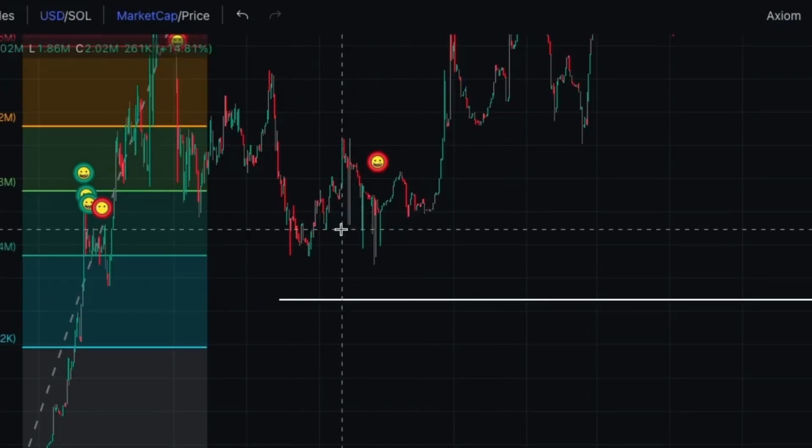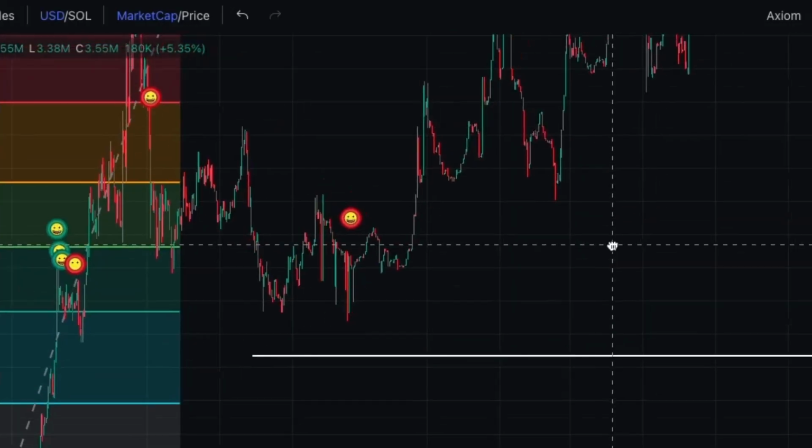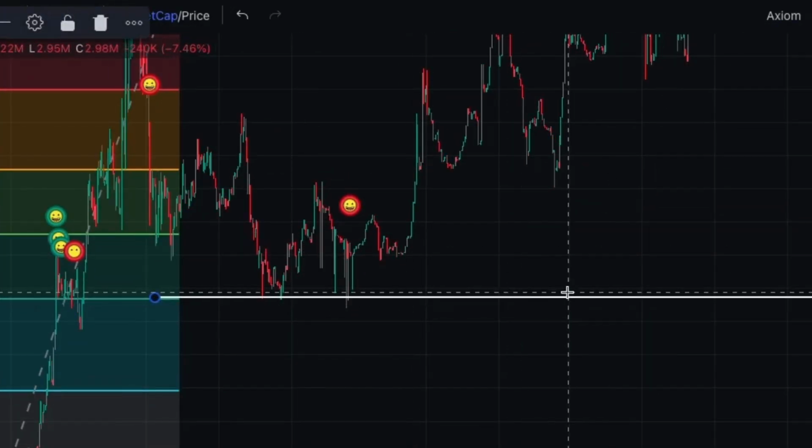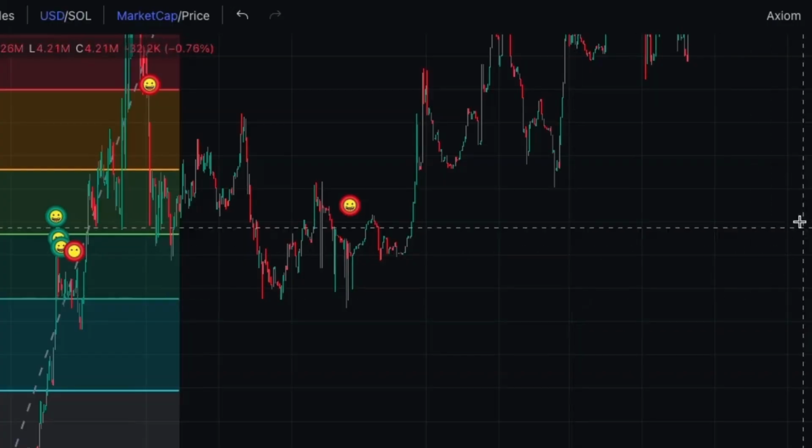But we did get a change of character. Got some higher lows being made. A lot of times you'll see it come back down, hit the 0.618 twice. This was a good coin, by the way.